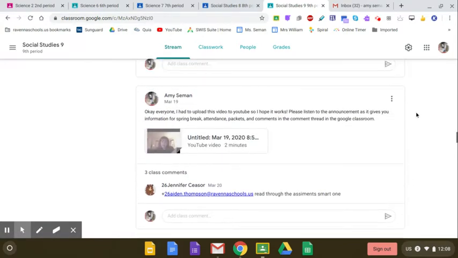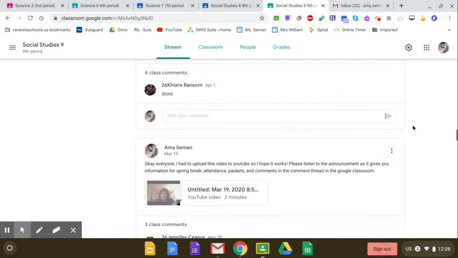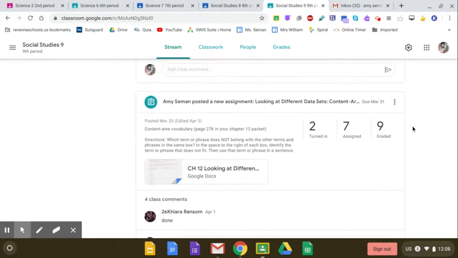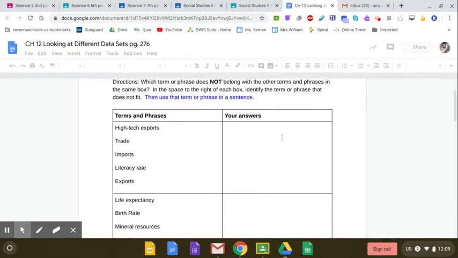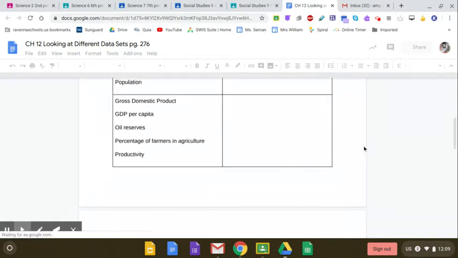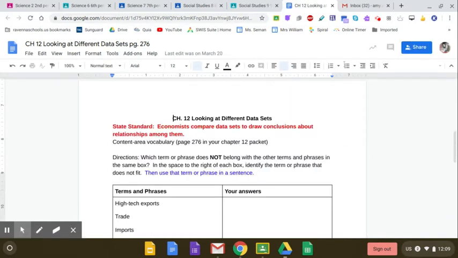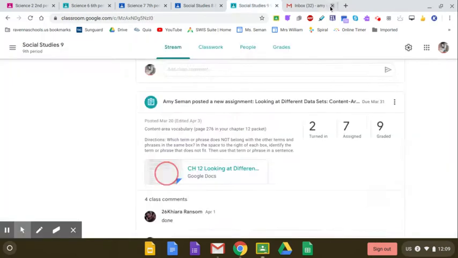Then my next assignment was a video. Following that, we have another assignment on content vocabulary. I've got 2 more turned in. For you guys, what it will be is a red missing. In red, it will say missing. And then you can click on the assignments, see what the assignments are. These assignments for social studies have come straight out of the packets that we are working on. So I'm going to click out of that, come back here.